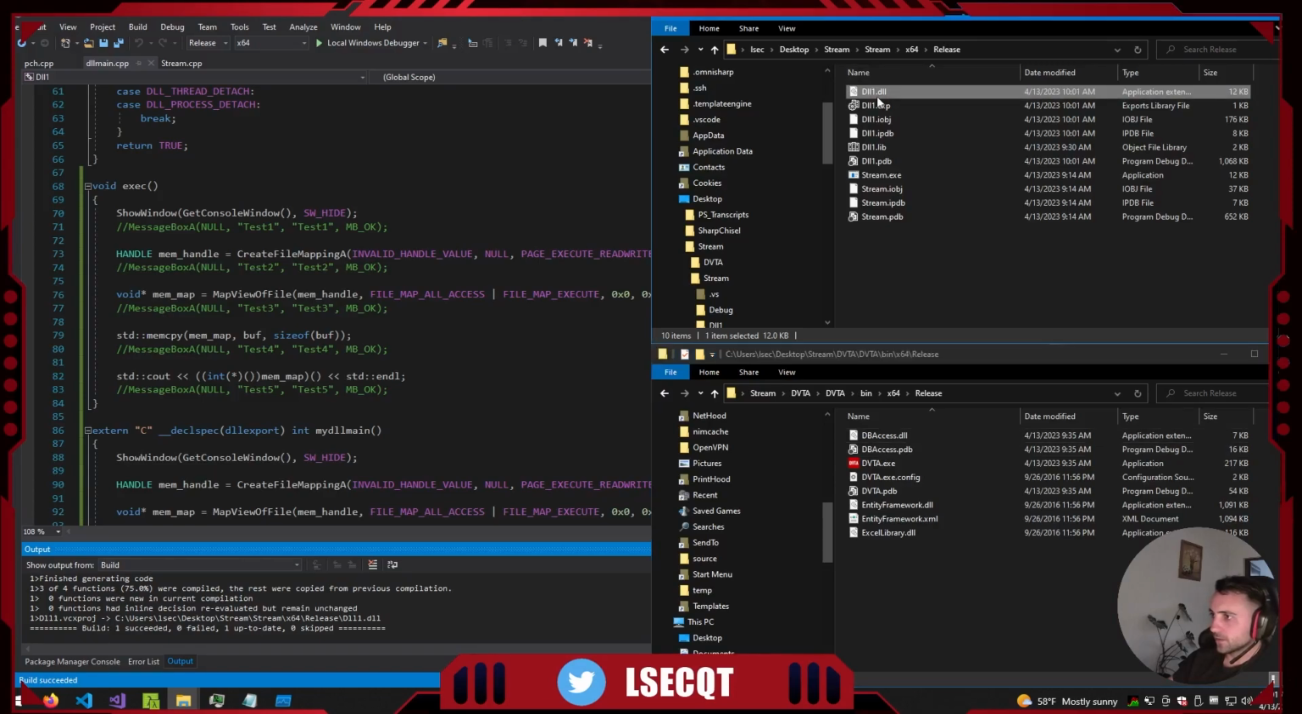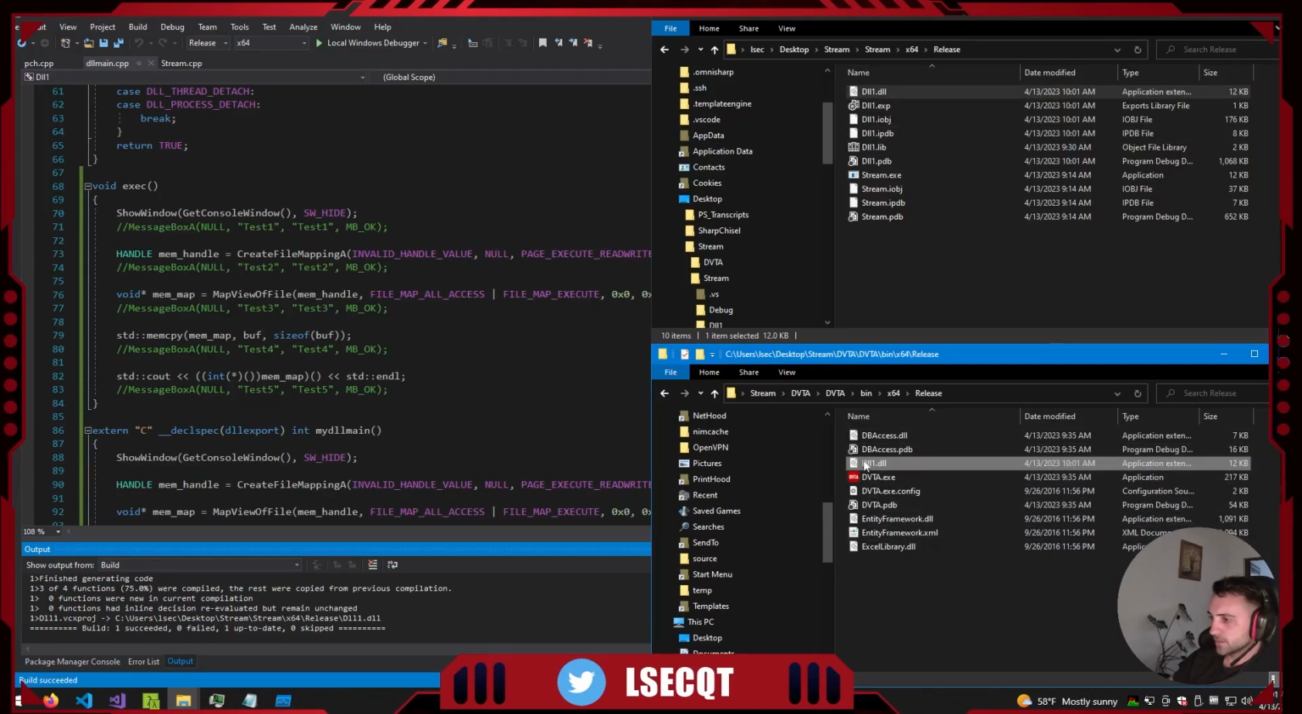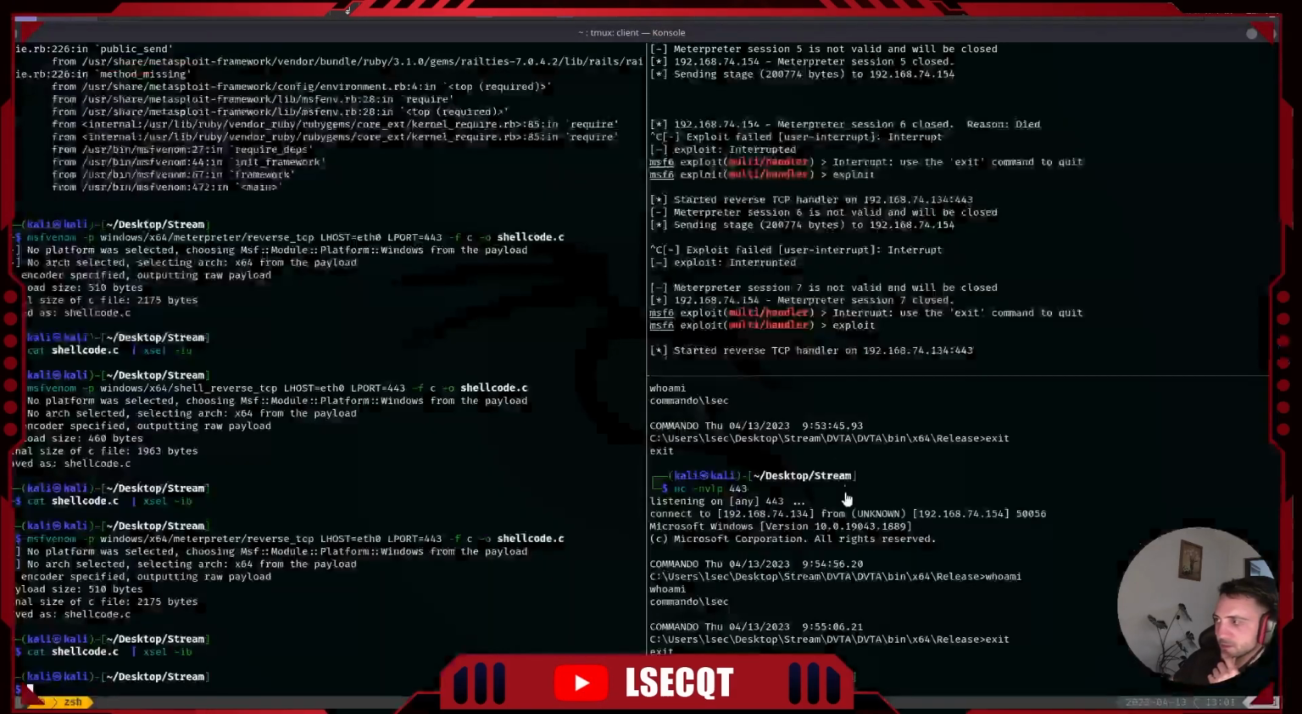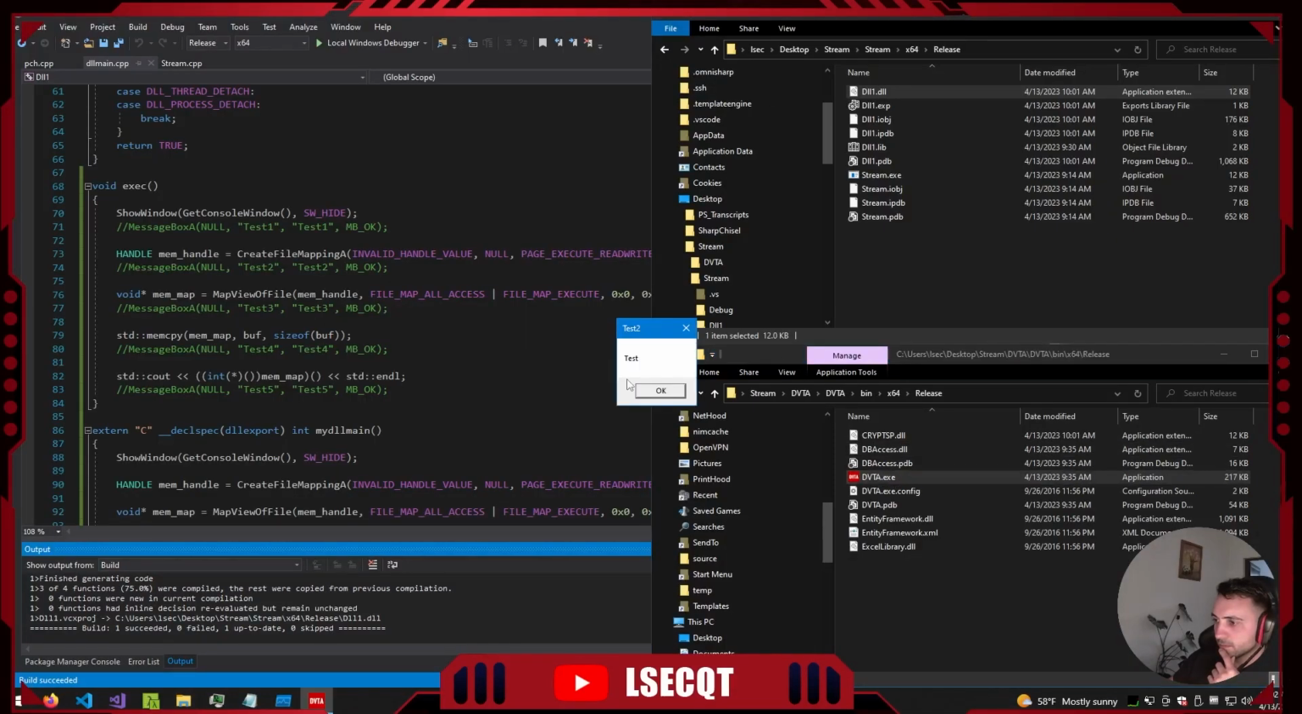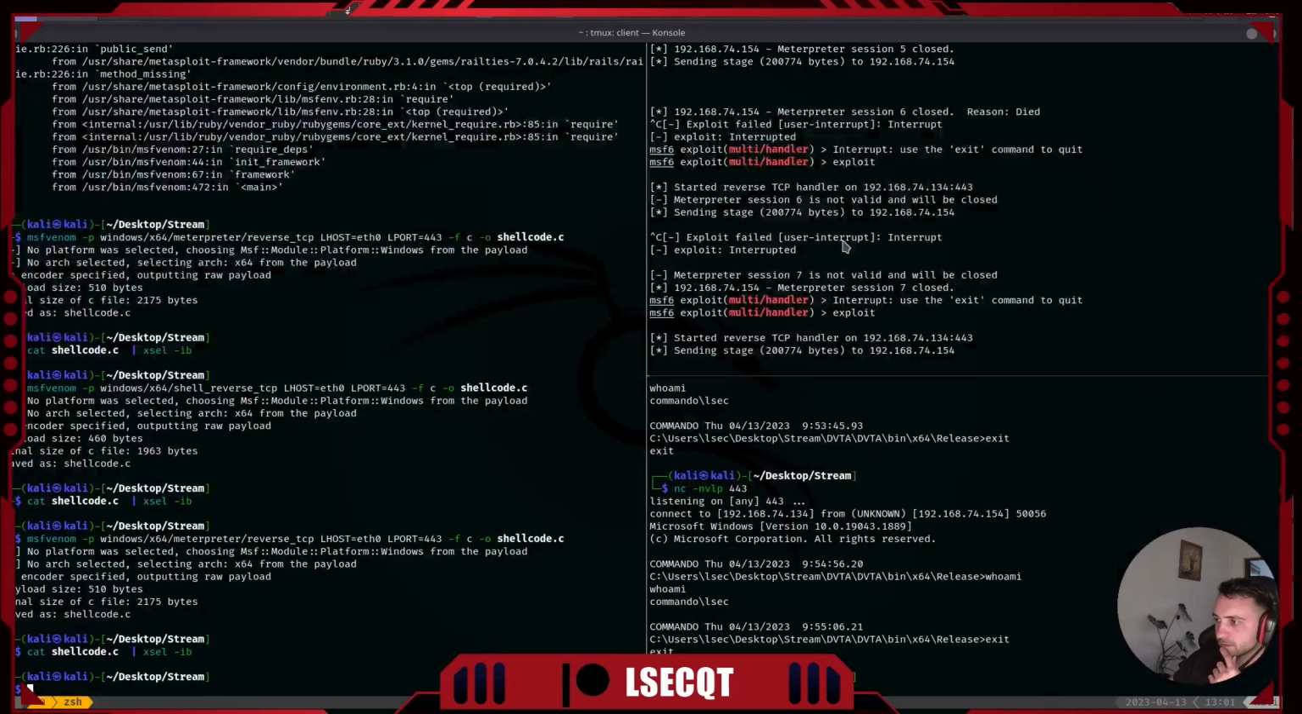Delete that and do crypt sp. Handler is ready, and bam, test sending stage. So it worked with stageless payload, but it's not working with staged payload.